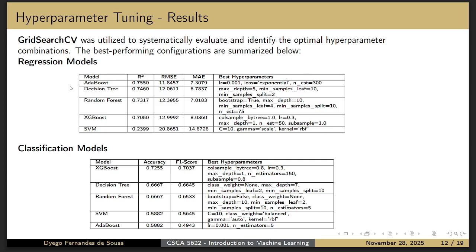And after tuning, those are the best performer ones. AdaBoost for regression, these hyperparameters, and for the classification model, XGBoost with these metrics and these parameters. The worst one, SVM, for the regression. And that was a surprise to me. The worst one for classification is AdaBoost. You can see there's almost a tie with AdaBoost and SVM. If I had to choose between AdaBoost or SVM, despite the disparity here, I would choose AdaBoost because SVM is very CPU expensive and takes a long time.